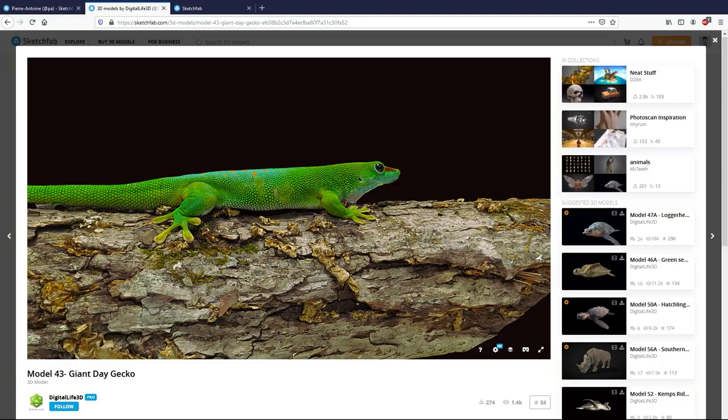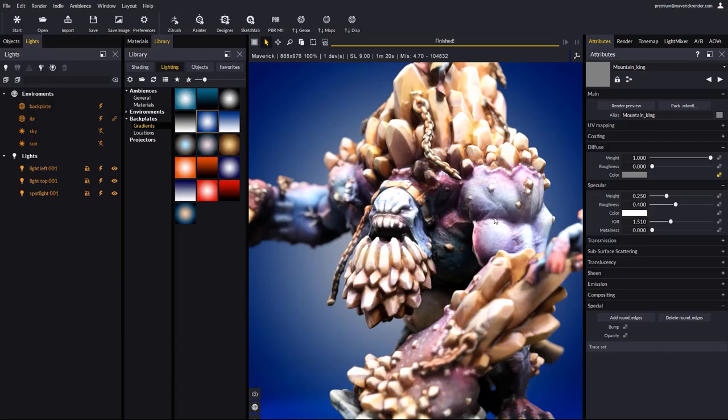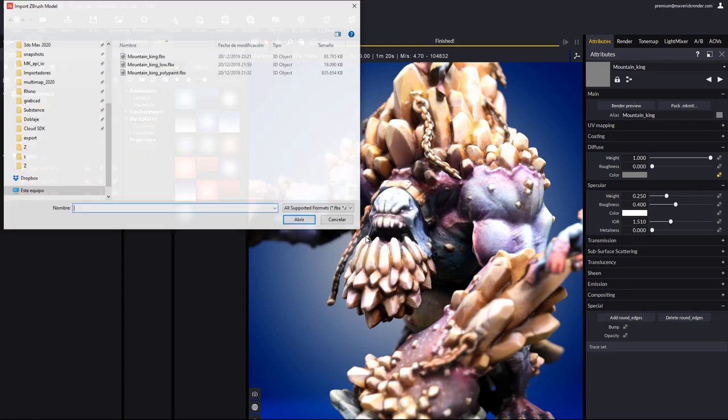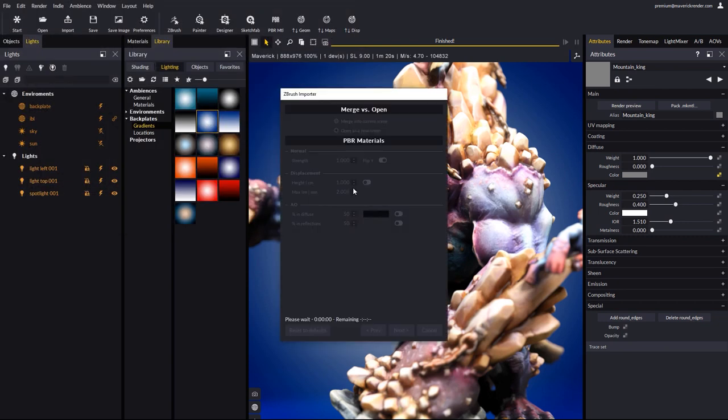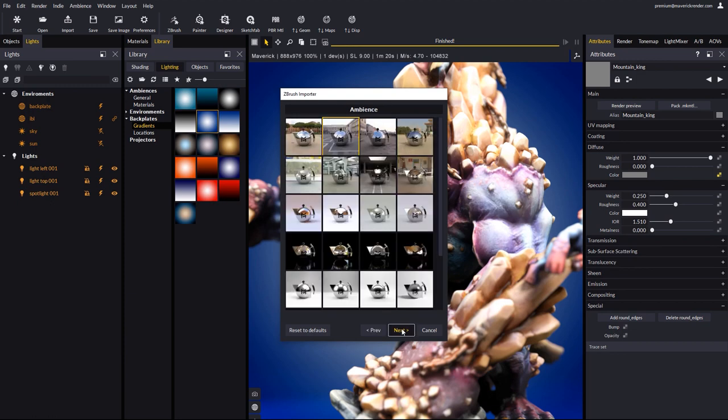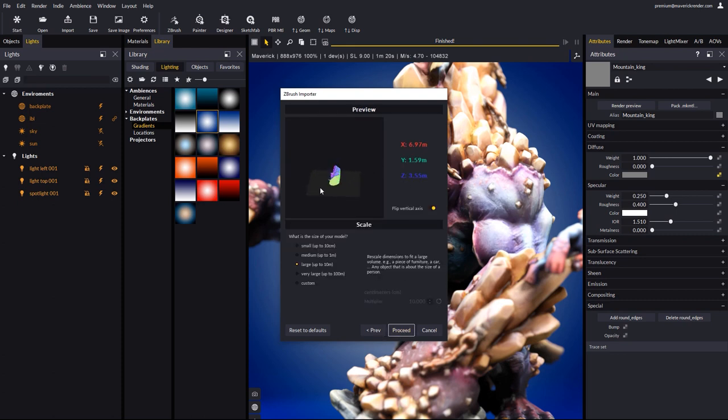Back to Maverick. As you can see, our previous scene kept refining in the background. Again, we use our ZBrush importer, and wait for the mesh to process. We select Open as a new scene and pick an ambience we like. Then we check the scale and orientation of the model. In this case, the gecko is flipped, which we can easily fix with this toggle here. The scale seems to be too large, which we can also rectify from this panel. Let's proceed.